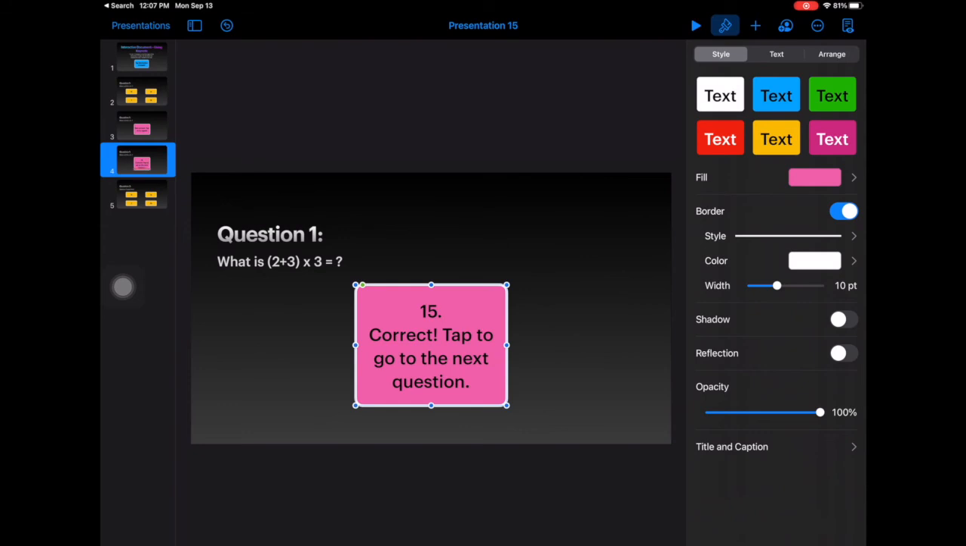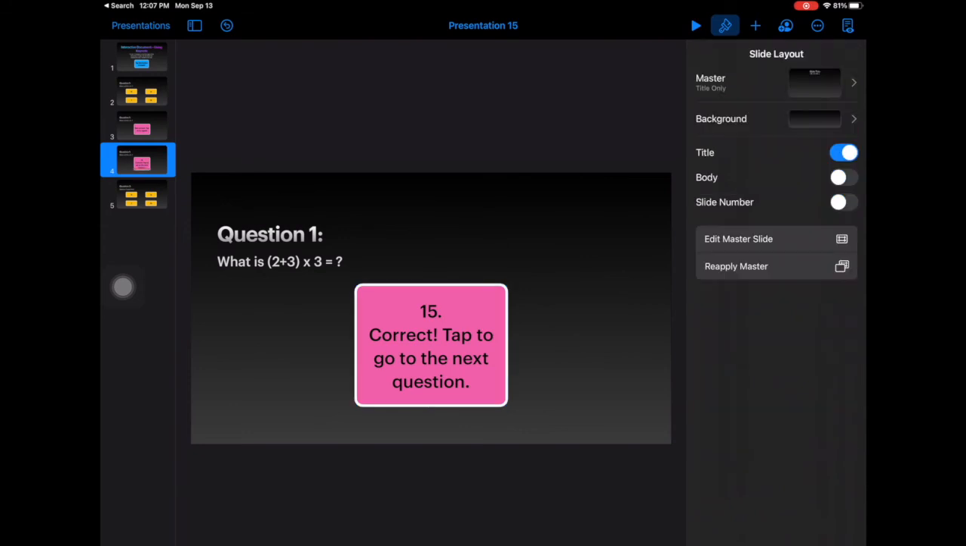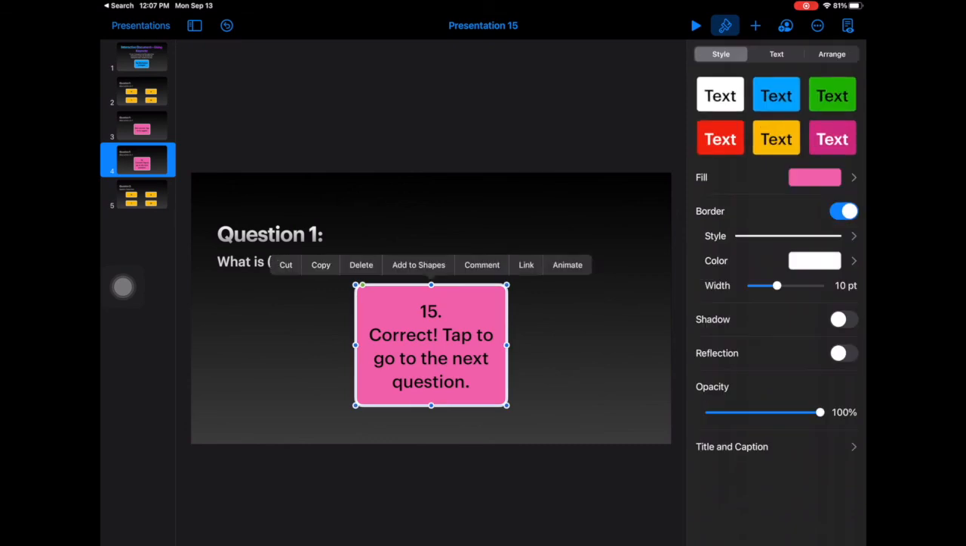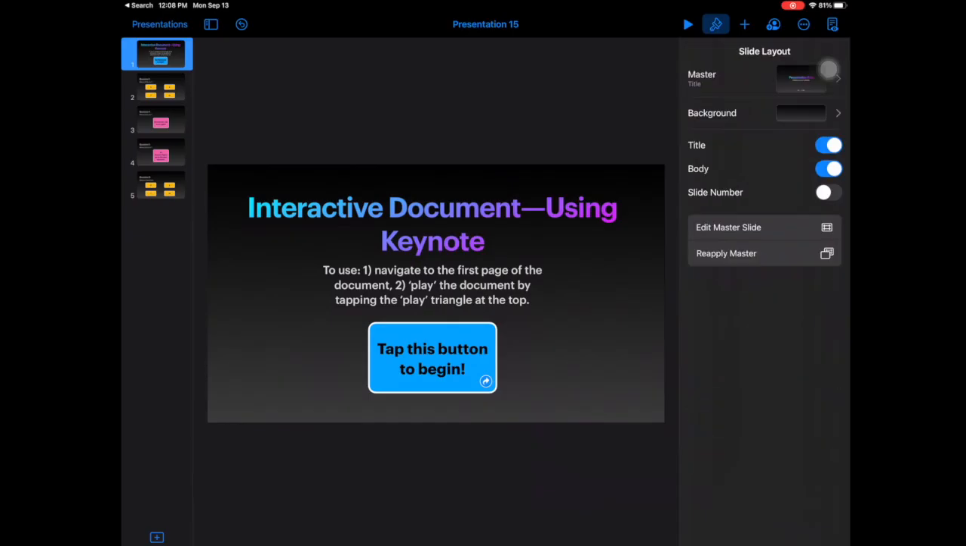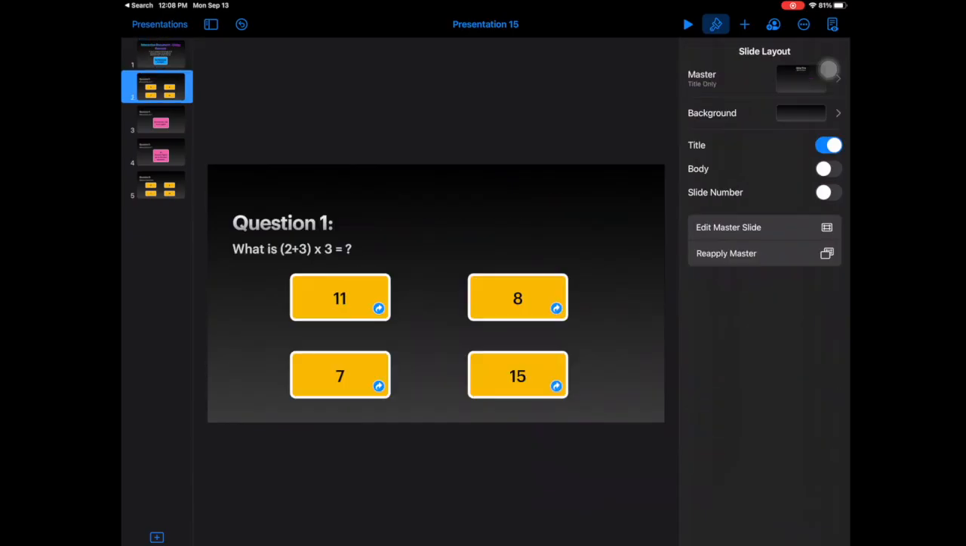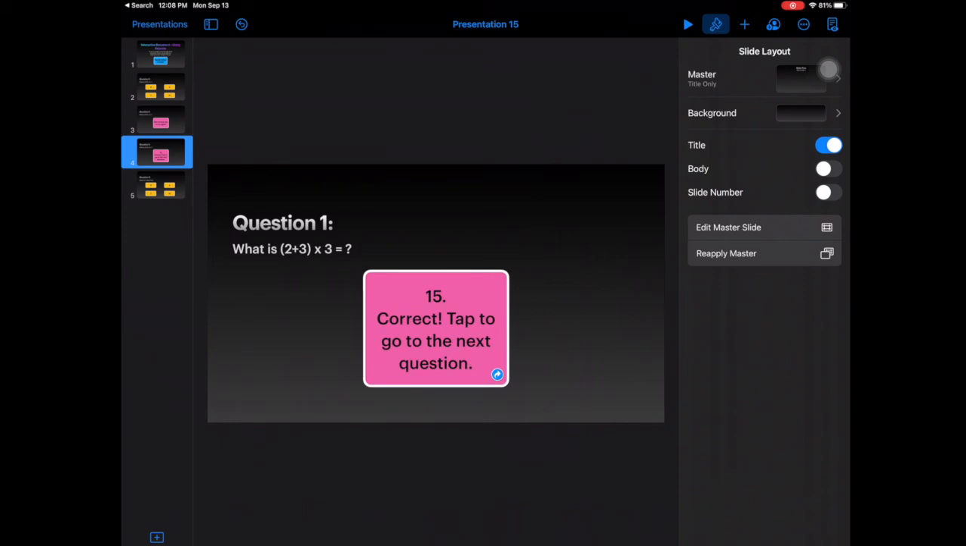Finally, slide number 4. This is if they got the correct answer. Sometimes on this slide I even give them a bit of additional information or even a figure. We want this button to let them know that they got the correct answer and then send them to question 2. So in the Link menu, we want to use Next Slide. And I double check that all of my buttons are linked.